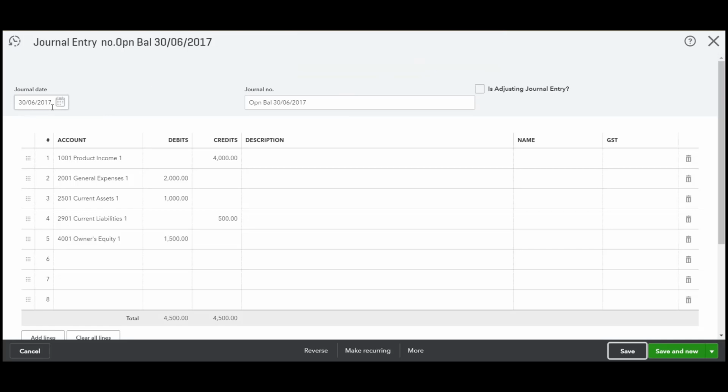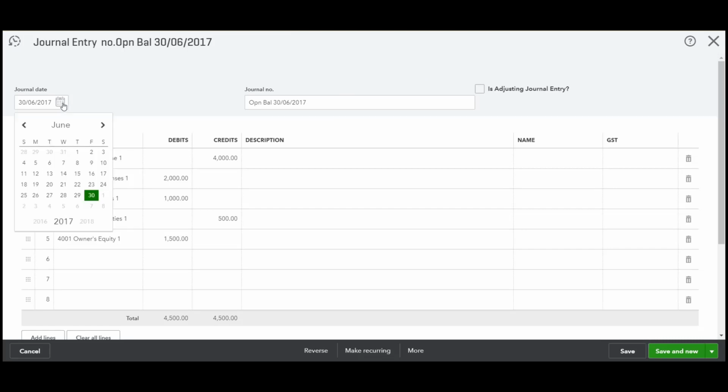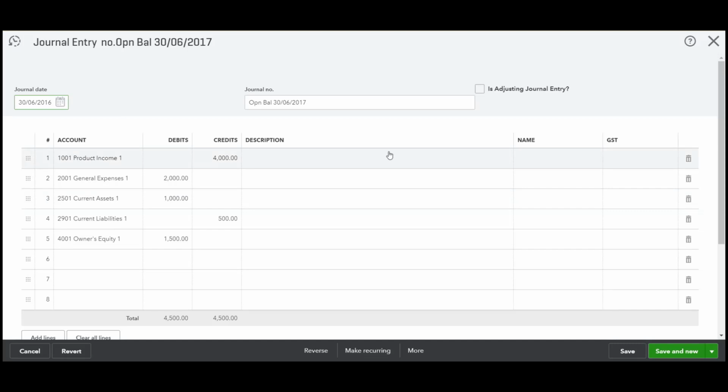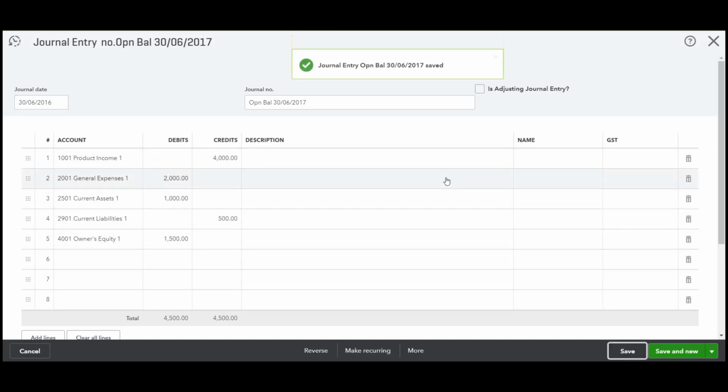Now, in case you forget to put the right date, you can always go back into the journal entry and change this date. So let's say you had to actually pass these balances for the financial year ending 2016. You simply have to go to that specific date and save it, and QuickBooks Online will automatically update the accounts based on the date that you passed the journal entry for. So that's about it for passing opening balances.